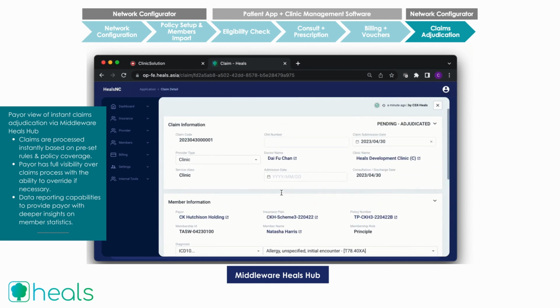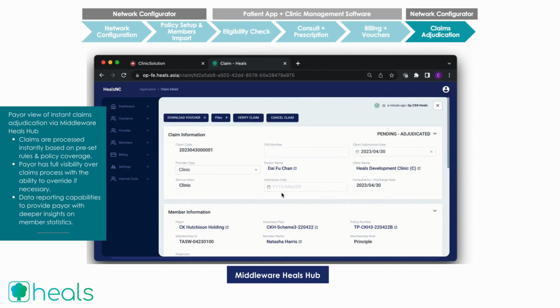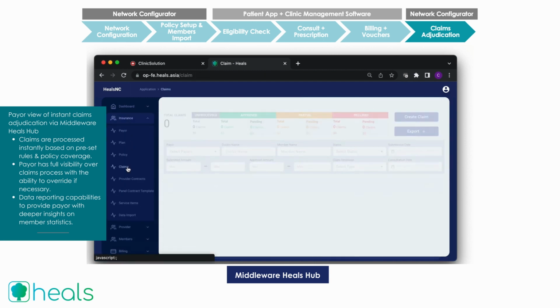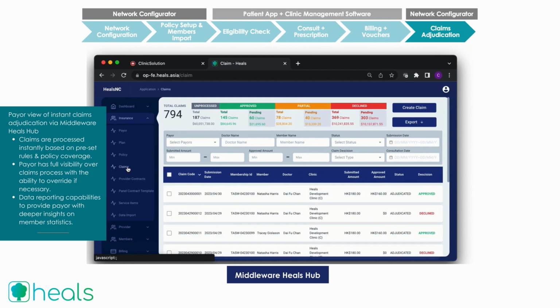Lastly, the claim expenses are displayed, including the total submitted amount, which is inclusive of the member copayment. Ultimately, the middleware Heels Hub provides the payer with full visibility over the claims process, where they have the ability to override a claim if necessary.